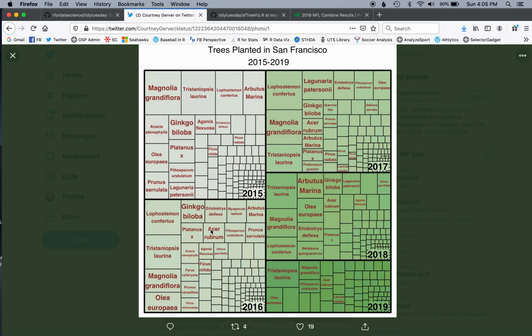And some of this might be really useful if you were doing data analysis for a domain expert, like maybe some biologists or people working in San Francisco that oversee the planting of such things. You might notice that the Magnolia grandiflora, the highest in 2015, was the highest again in 2016, 2017. It's one of the higher ones again in 2018. And then in 2019, it drops down a little bit.